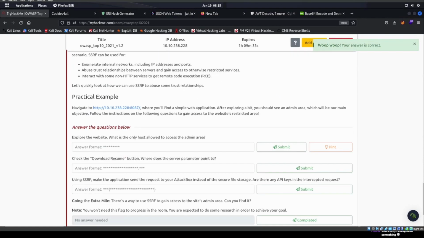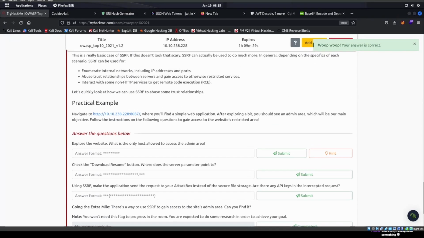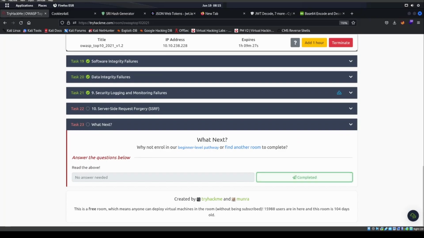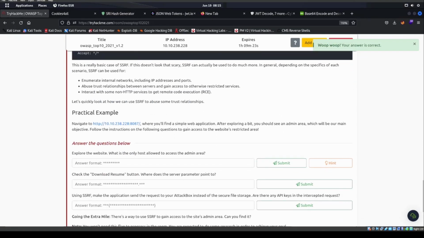Server-side request forgery. I'm going to learn more and more about this lately. What's next? All right. Server-side request forgery. Right. What website do I go to? Boom.